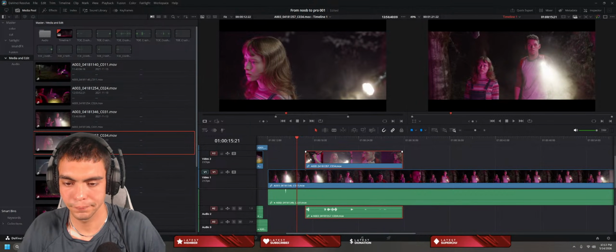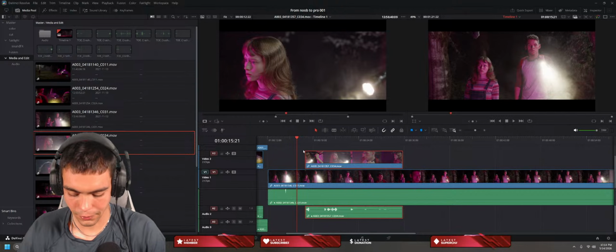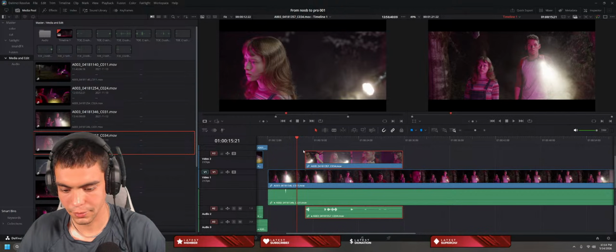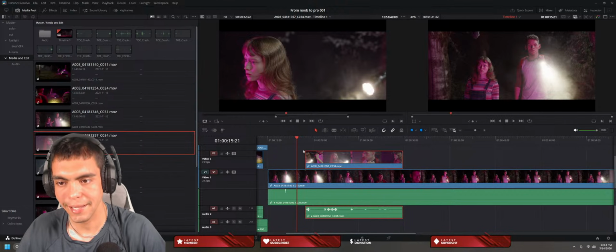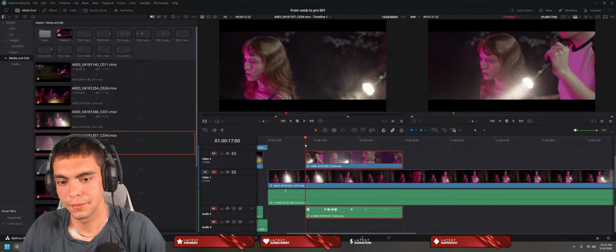So maybe, obviously what I'm trying to do now is the other technique, which is cutting on action, right? So he's pushing her. And we learn.